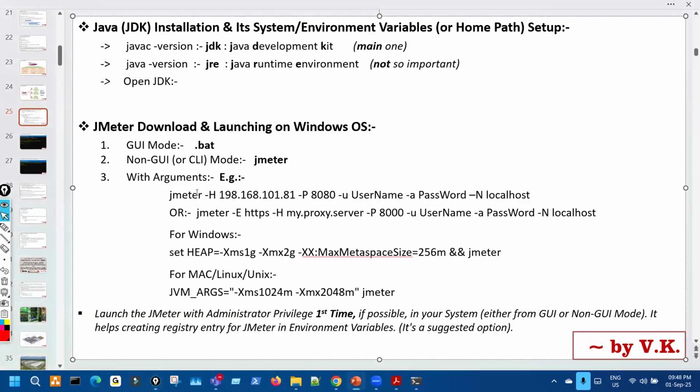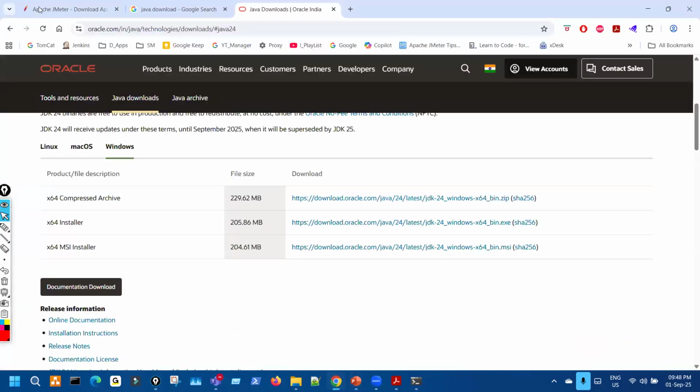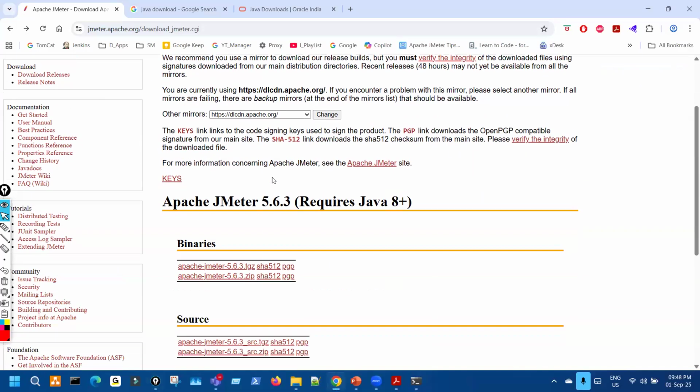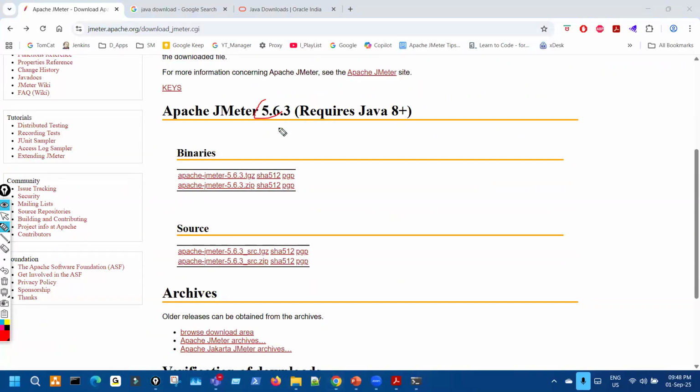Now comes the JMeter download. We are here on the JMeter website, and we have to go to this download releases, right? So this is the latest version. And again, here two things are there, binaries and source.